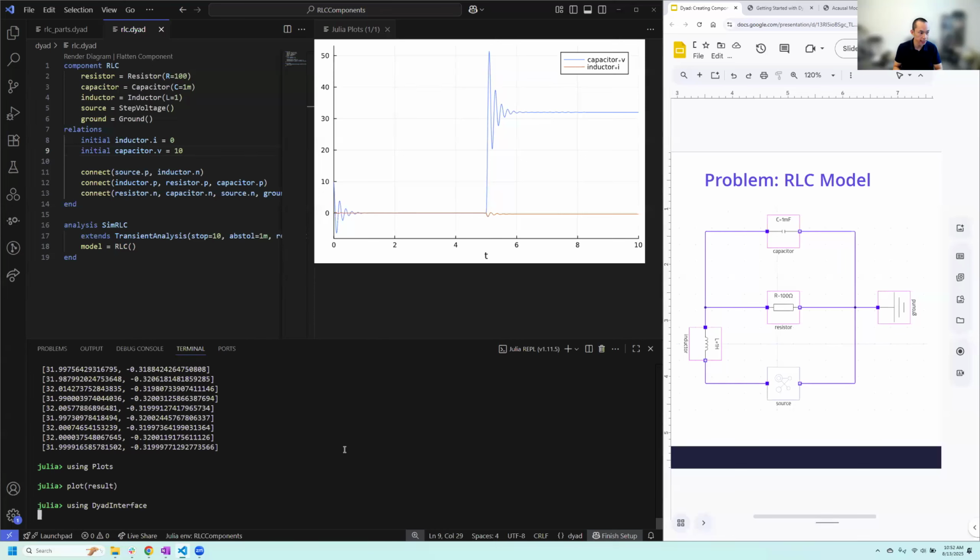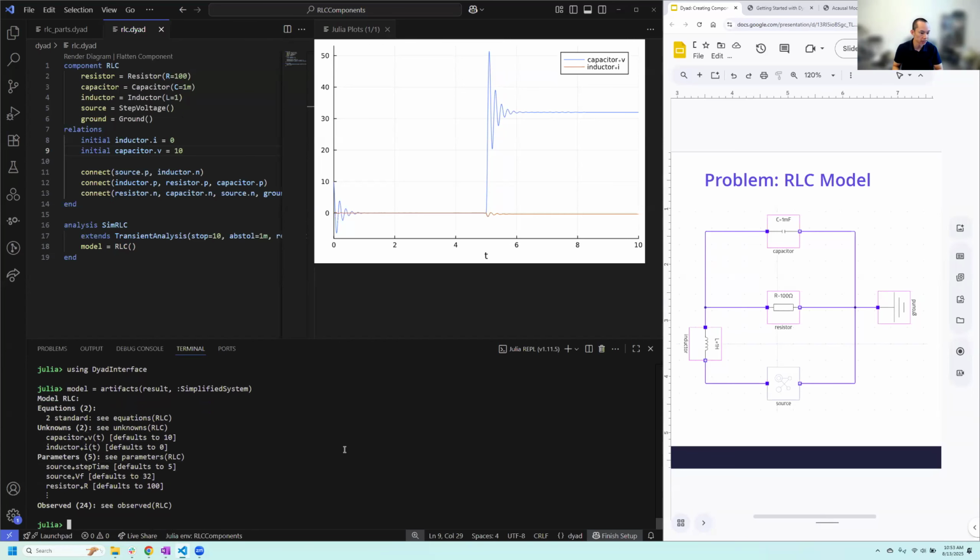So you can bring in Dyad interface and you can use the artifacts function to pull out the simplified system from the result. And when you pull out the simplified system, it allows you to index into the plotting function. Okay, so I'll show you what that means right now. Right, so I did model is equal to artifacts, this and that. So I pulled out the simplified system and stored it inside model.